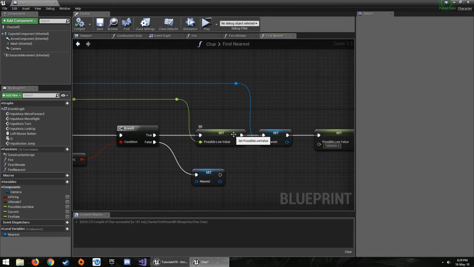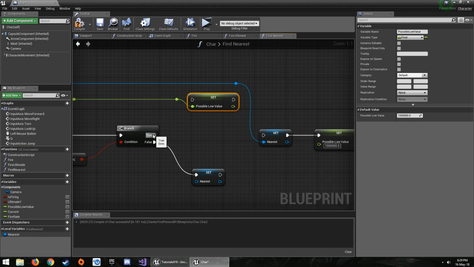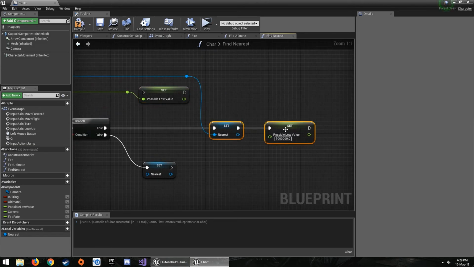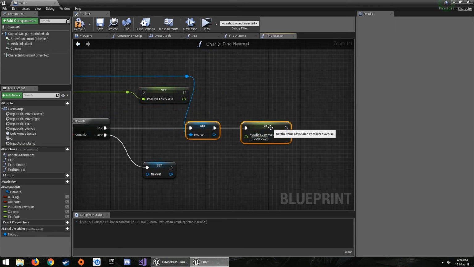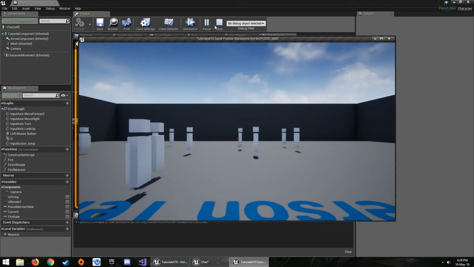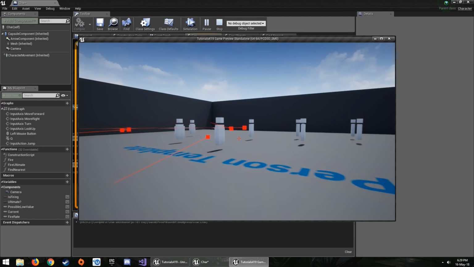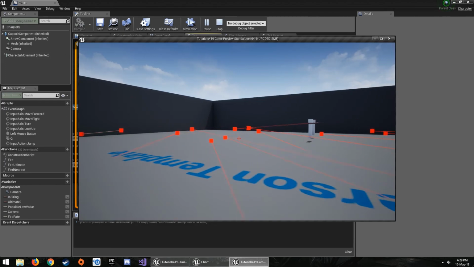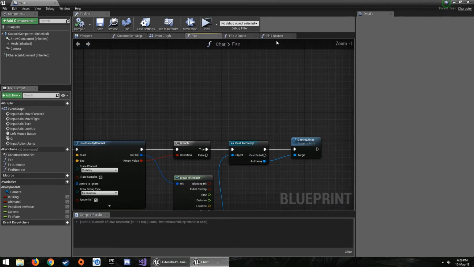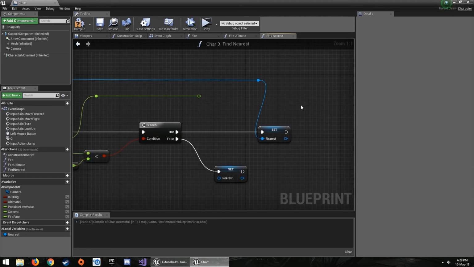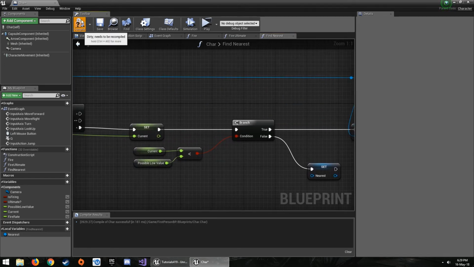Okay, maybe I think that you can even unplug this from here, because we're going to set it anyway to a bigger number after that. So let's check if that's going to work as well. Okay, so it's working. So you don't really need to set it to that, so delete this, and this should be working now.